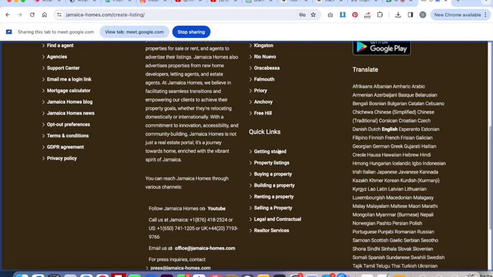And the quick links are links to property articles about listings, building a property in Jamaica, renting a property in Jamaica, selling a property in Jamaica, etc.